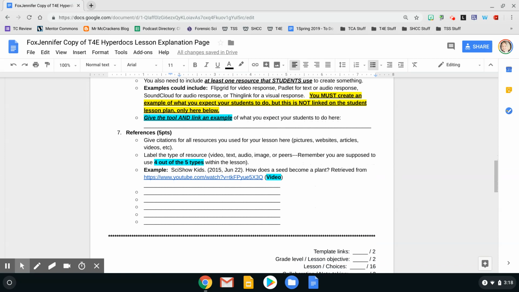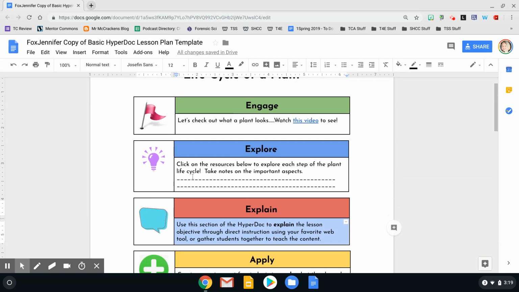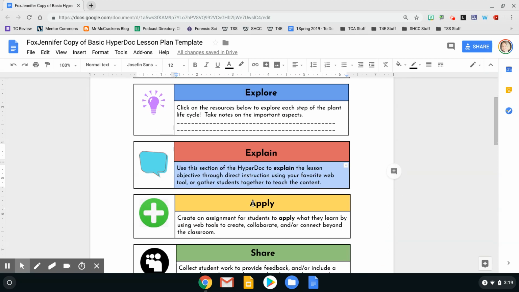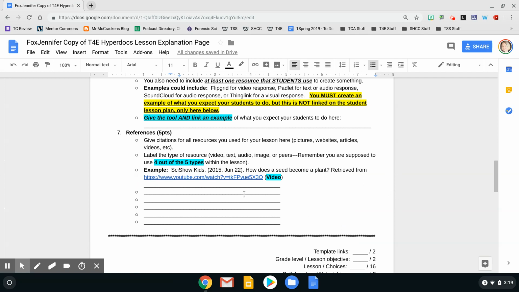And then the final part is you need to give citations for all of the resources that are within your lesson. So over here, if I put lots of links in my Explore section, and then I use an Edpuzzle here, just make sure that you put all of the links to all of the references and do them in APA like we talked about when we were talking about copyright and fair use. Give all of the correct information.